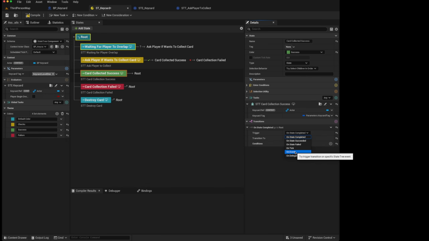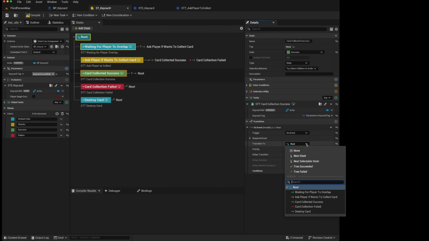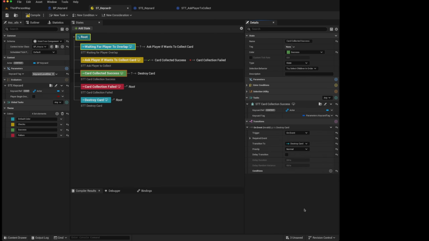And on event is one of the most powerful transitions available in state trees, and probably the one that you're going to use most often, because not only can you use it in your state tree tasks, but you can also use it externally to trigger transitions in your state trees. So I'm going to click on event. Just like previous transitions, you have a transition to state, and this one would be our destroy card. You can set a priority, a transition delay, and add conditions.